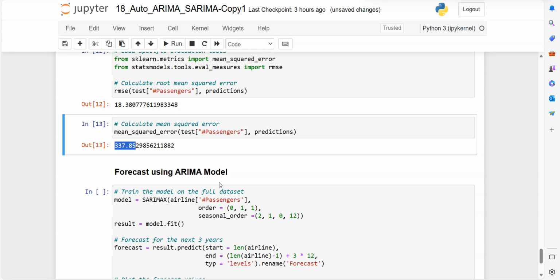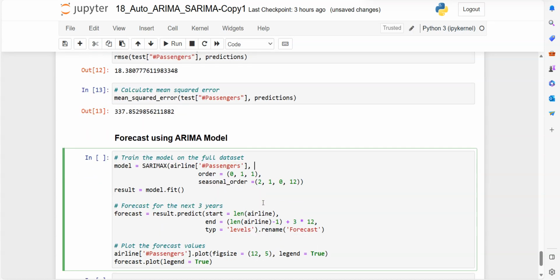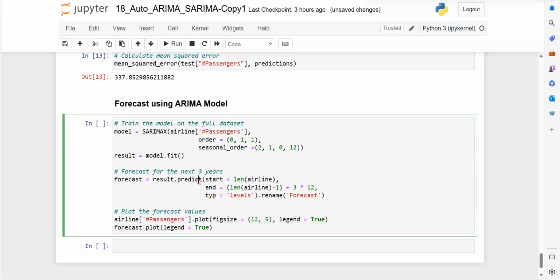Once you have built a model, you can forecast. Forecast means you can make predictions for future months. So using our model again, model equals SARIMAX here on the actual data, maintaining the same order, then fitting the data, then making the prediction for start equals length of this, and end plus 3 multiplied by 12, meaning we are making the forecast for the next 3 years. Understand?